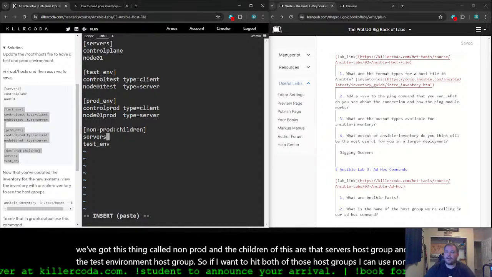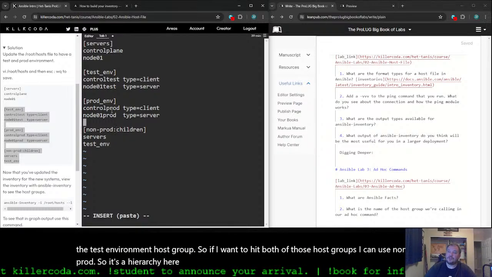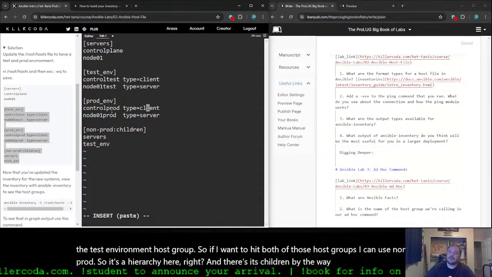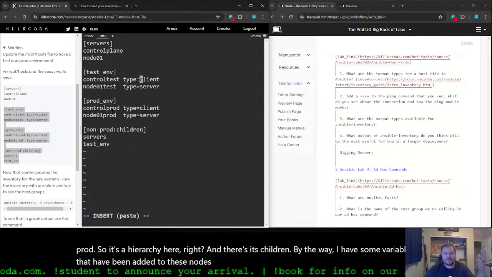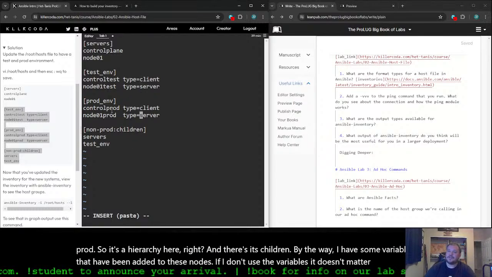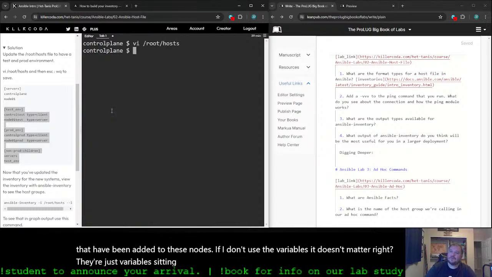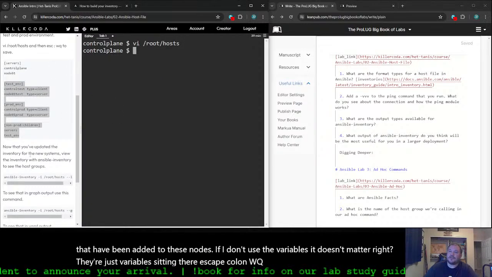So it's a hierarchy here, right? And there's its children. By the way, I have some variables that have been added to these nodes. If I don't use the variables, it doesn't matter, right? They're just variables sitting there. Escape, :wq, or whatever way you want to choose to leave that.